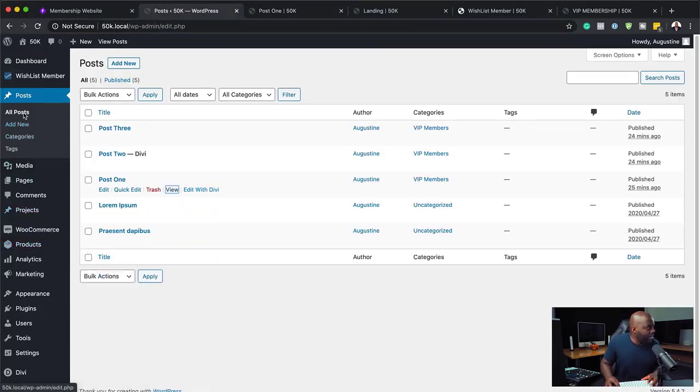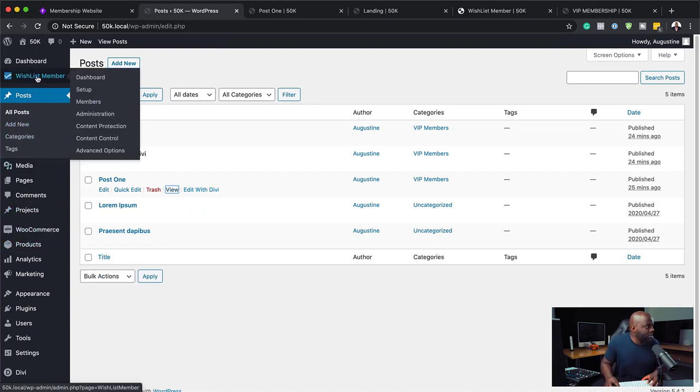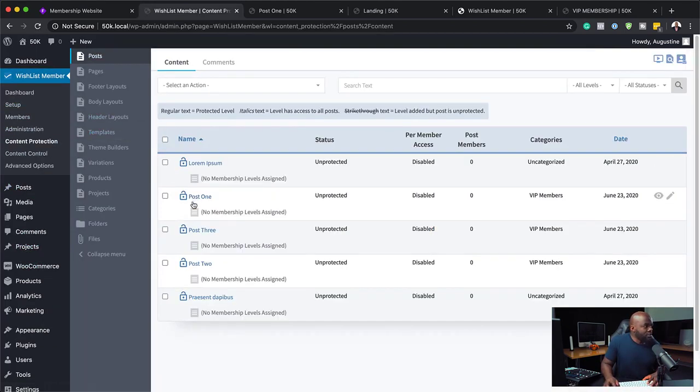So what we're going to do now is to head over back to Wishlist and go to content protection. So as you can see here, we can protect quite a lot of content here. So we need to protect posts. So right now we can see we have our posts here. So the best way to do this, and this is why I chose to create a category first. So if you were to go in here, you would have to go into each and every one of these to protect them. That is not efficient.